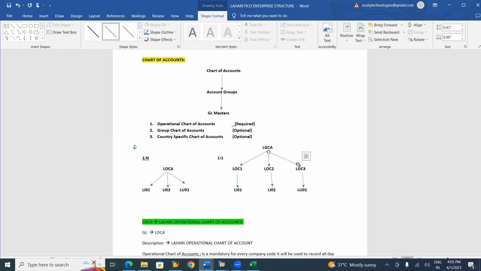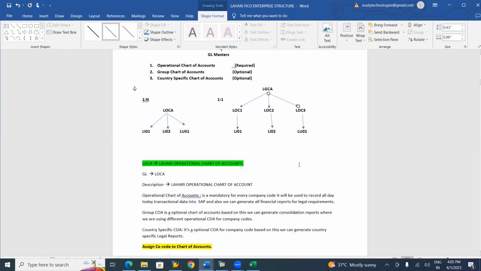Write down a note. If you are completed, then let me know. Write down below that: operational chart of accounts and country specific chart of accounts.